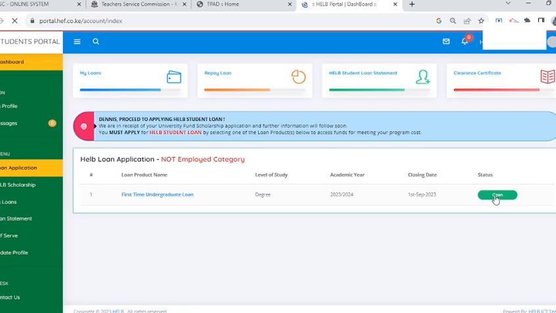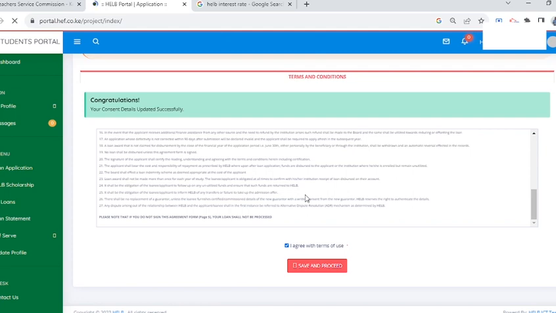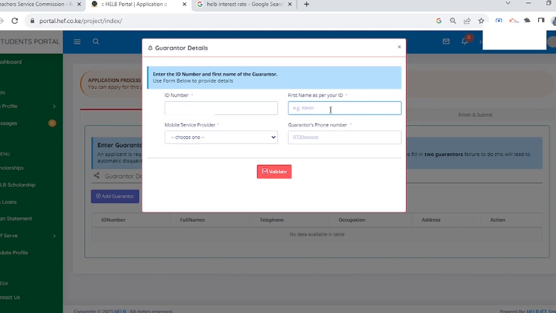Before you start the process of adding your guarantors, you'll have to open your loan application by clicking on your college or undergraduate loan application. Then after you've opened, you'll have to take a financial literacy test, which you have to pass. After passing the test, agree with the terms and conditions. You'll then access the application process for the first time applications. Click on Add Guarantor and fill the guarantor details.